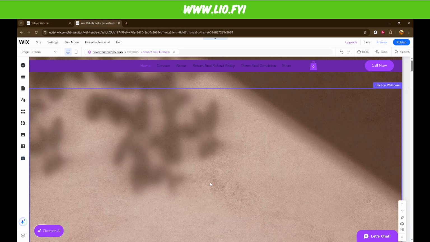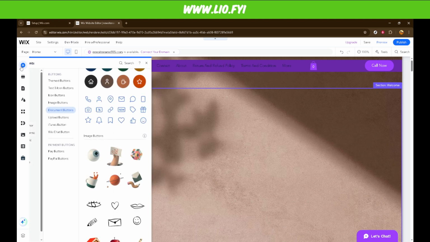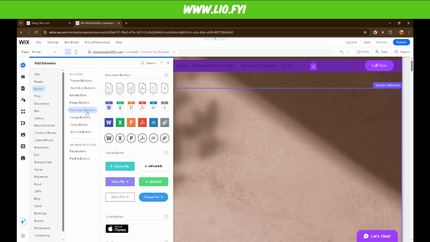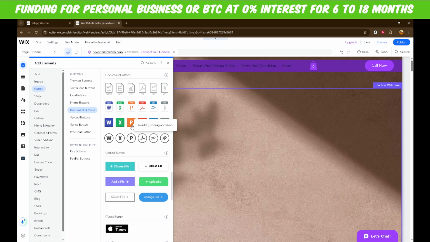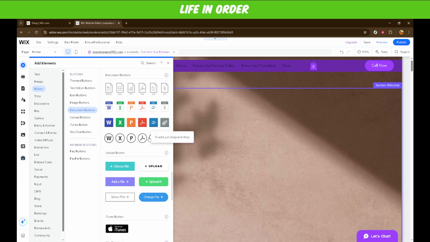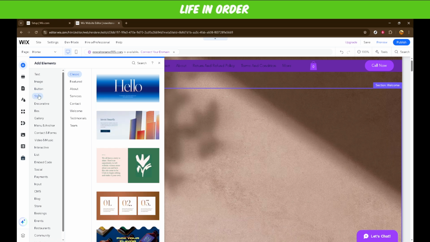Next, you'll want to locate the Add Elements feature. This is a crucial step as it allows us to introduce new components onto your web page. It's an essential feature in Wix that provides the flexibility to enhance your site with various functionalities. Once you're there, go ahead and click on it to open up a selection of options you can add to your site. Within this menu, you'll find the Button option.